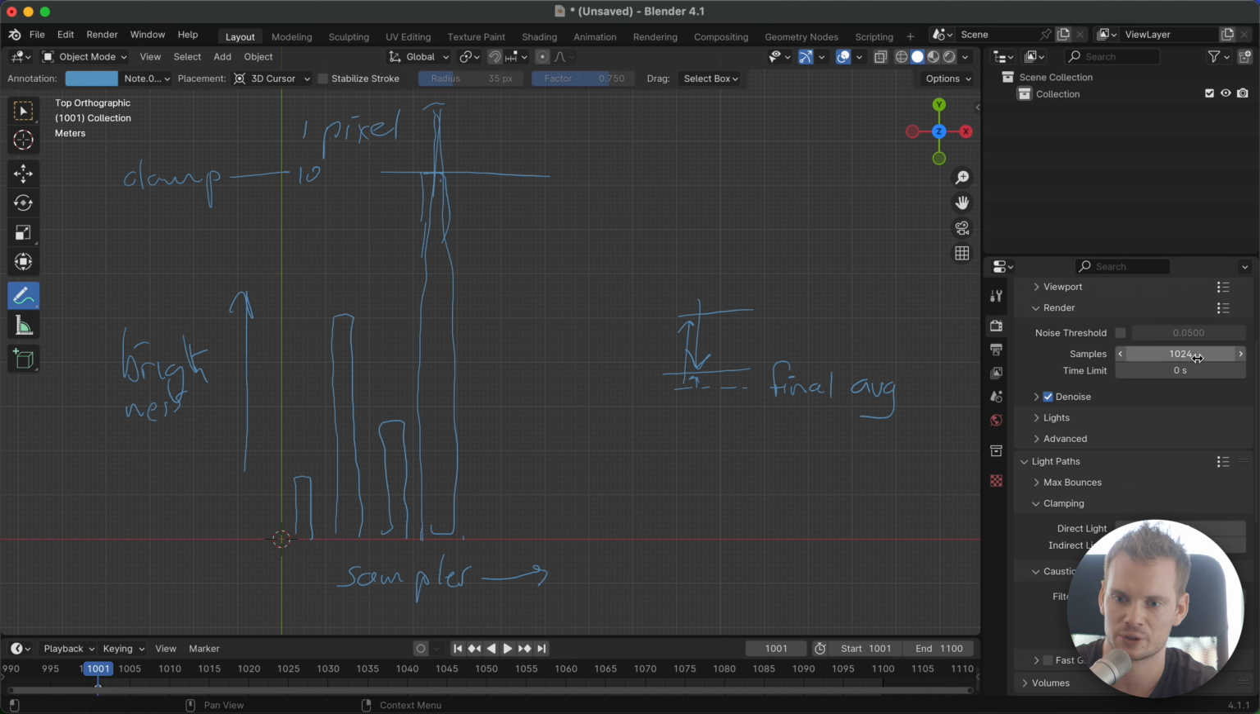You take 1024 samples for every pixel in the image, and a full HD 1080p image is 2 megapixels, so 2 million pixels times 1,000 samples. If you want to do 4K, it's about 8 megapixels. So that's 8 million times 1,000, which is 8 billion samples that we need to take. So that's why rendering can get very slow. And that's pretty much what clamping does behind the scenes.